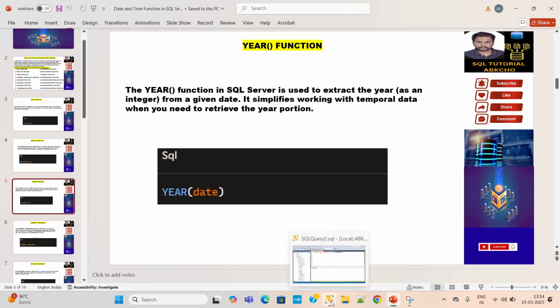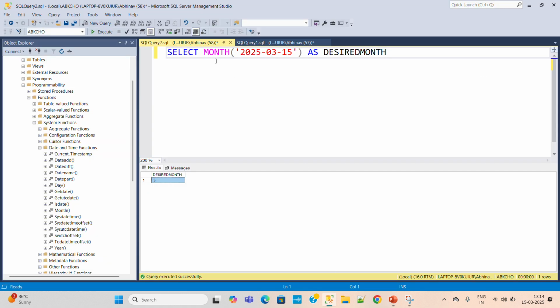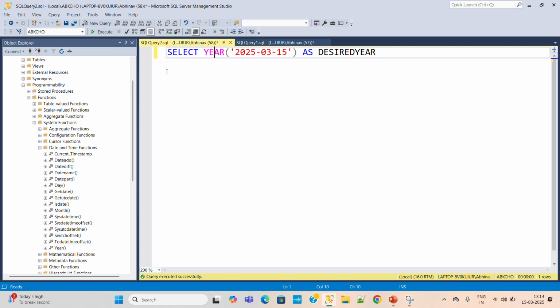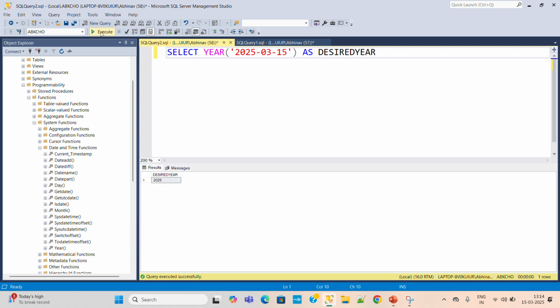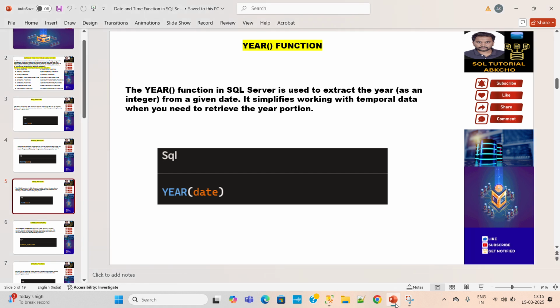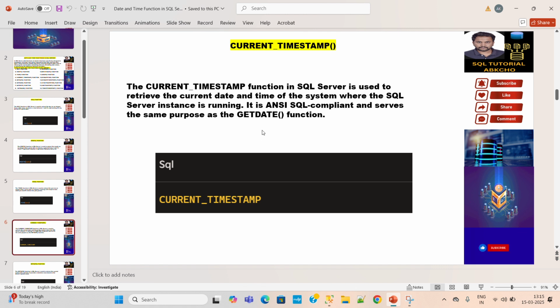So let's move on to SQL Server and check what result we are getting here. So select, in place of month we will use year, as desired year. Okay, so now control R and then execute this. So we are getting our year properly. Okay, perfect. Now let's move to the next function. What is our next date function? So now we have current timestamp.